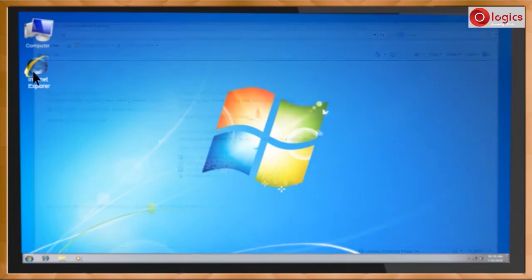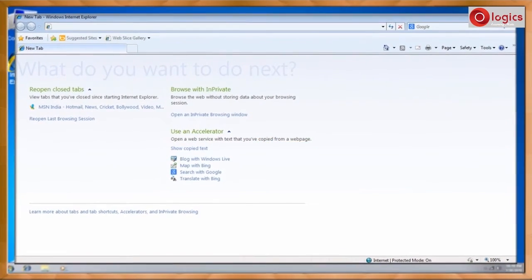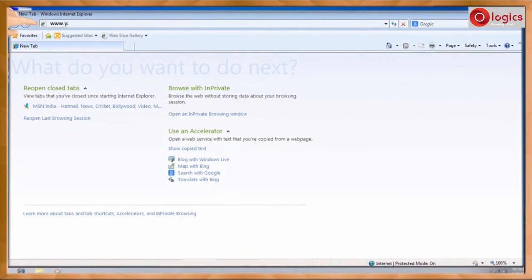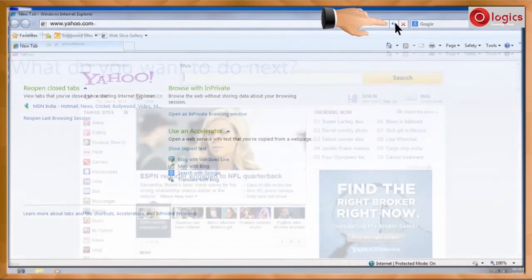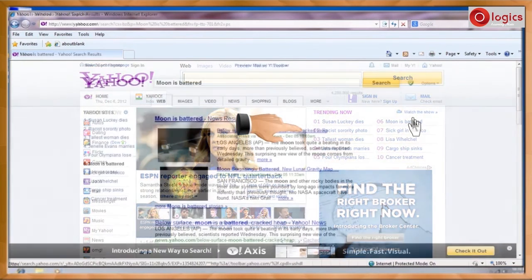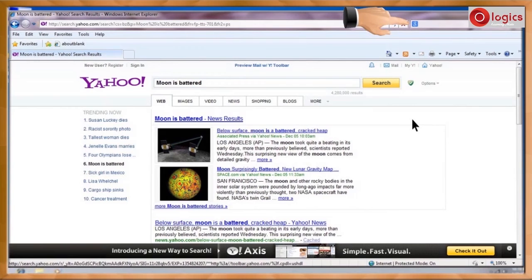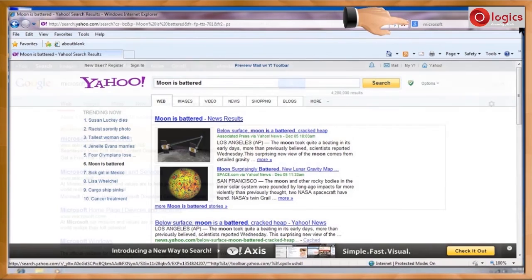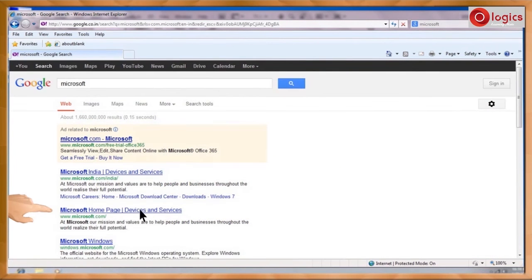Open Internet Explorer and type the website name in the address bar, www.yahoo.com. Press the Enter key, or you can click the refresh button. See, this is the Yahoo website. Here I would like to know about this article, so I'm clicking on it. Here you can search for any website. On typing Microsoft, press the Enter key. And this is the search result of your Microsoft keyword.